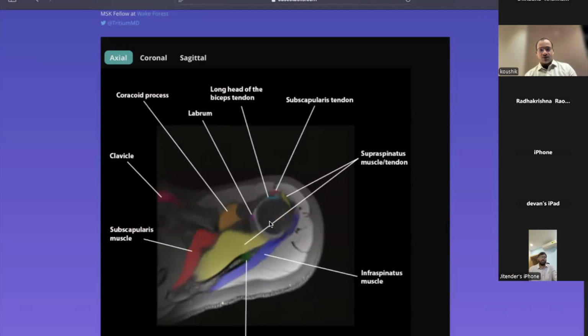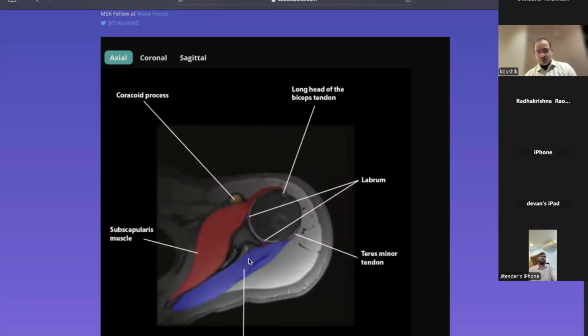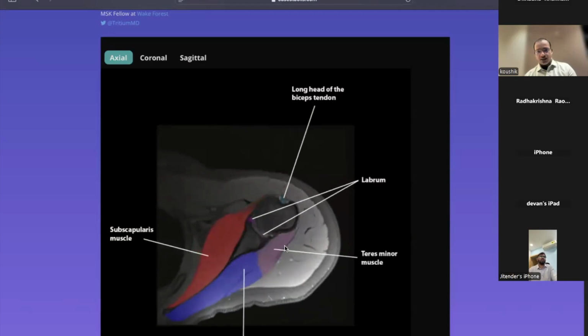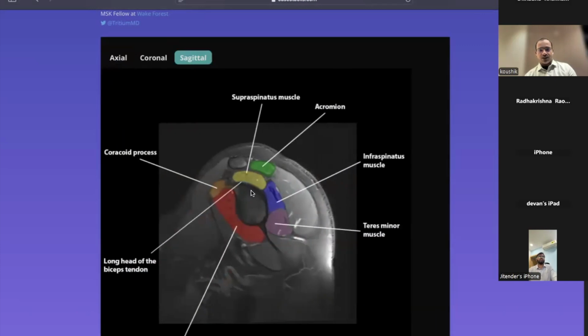As we go still further down, we see the infraspinatus. Then further down, this brown colored one is the teres minor muscle. Okay, this anterior one is the subscapularis muscle. These are the four muscles of the rotator cuff.